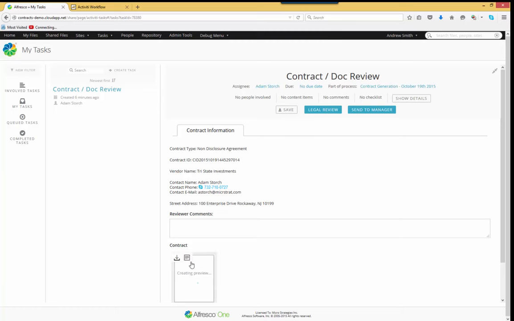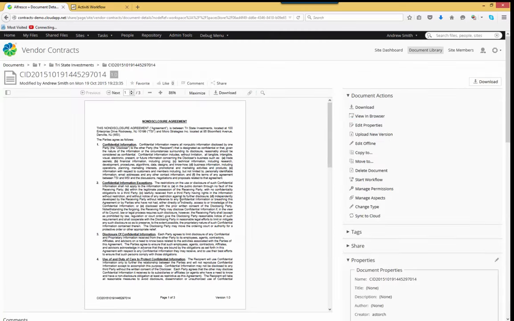Now the key thing is, let's take a look at this contract. So I'll click Open. And here, of course, is my contract. Now remember, it grabbed the non-disclosure template, and then what it did is it took the data that we entered in the form and filled it inside the document. So here's the name, the address, the short name, if you will. You'll notice at the bottom the unique identifier that was created for this particular contract.